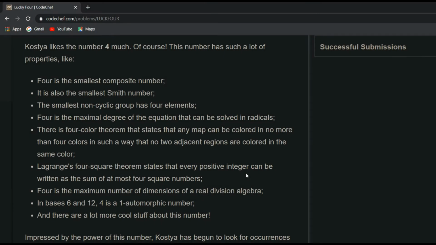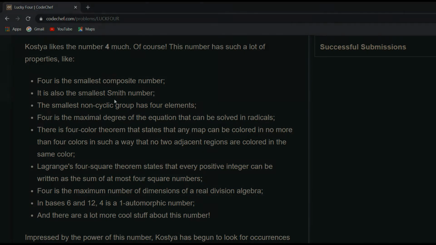So the question is, Kosia likes the number 4 very much. Of course, this number has a lot of properties, like 4 is the smallest composite number. It is also the smallest Smith number. Yeah, what is a Smith number then?